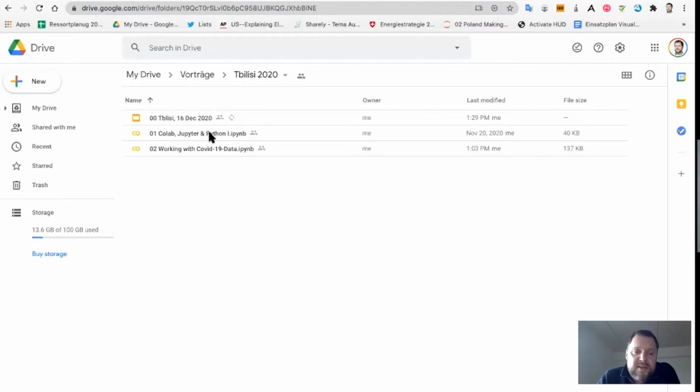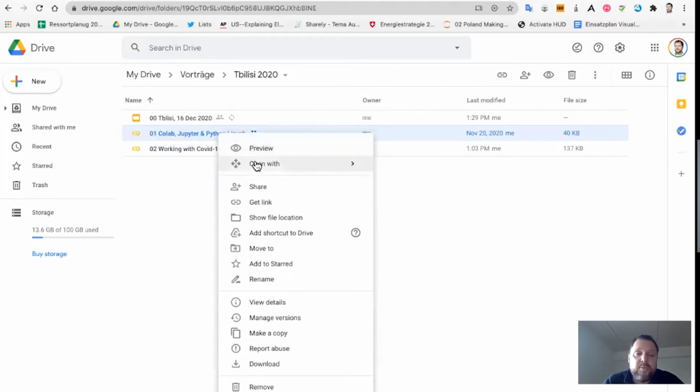Let's look at this first file here. This is just a brief. We're going to spend the first half of this presentation. I just want to give you an idea of what Colab is. It's basically a version of Jupyter Notebook, and then we'll give a brief introduction of what Python is and how it works. So I'm going to open this up.